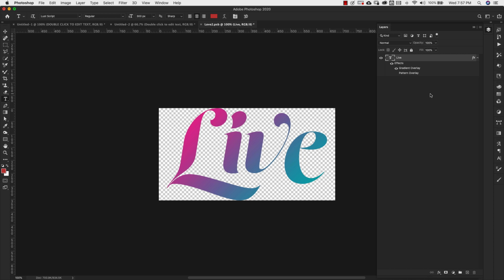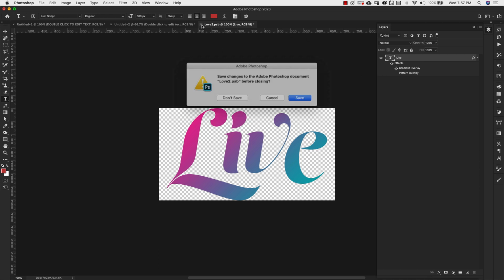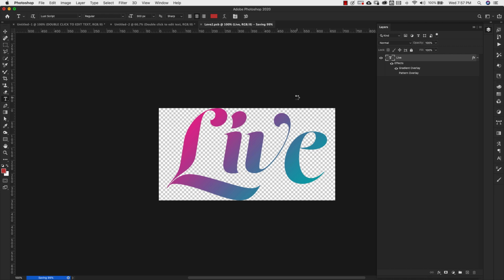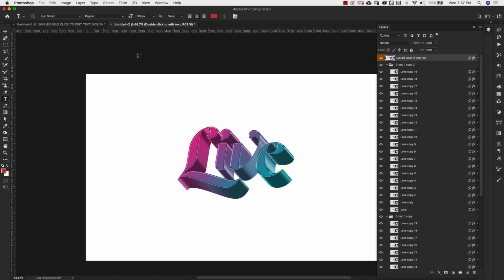And when I turn that on, now we could have done this after the fact, meaning I could have added it now versus before. It doesn't really matter because once I add this gradient, it's going to add it to all of the text layers. So I'm going to go ahead and turn this off, close it, and press save. And you can see that all of the layers underneath also have that gradient applied to them.